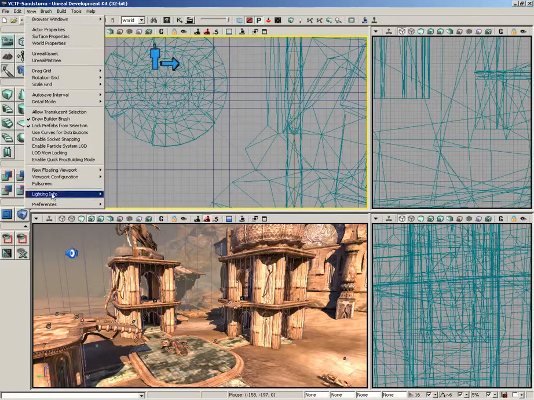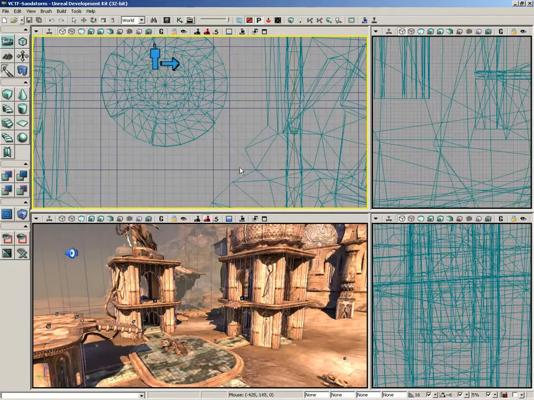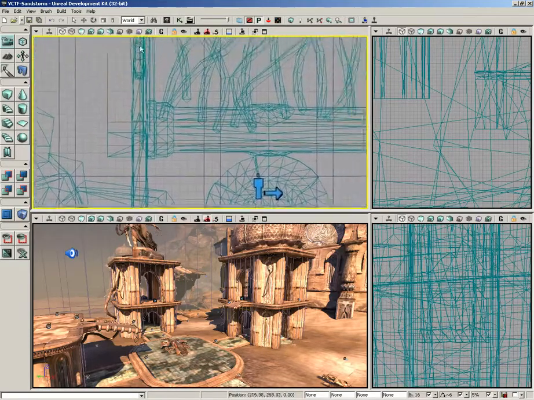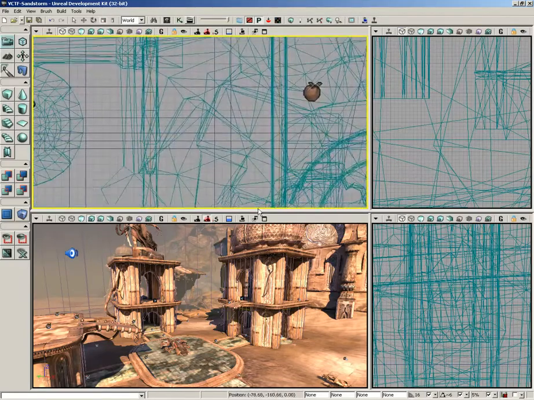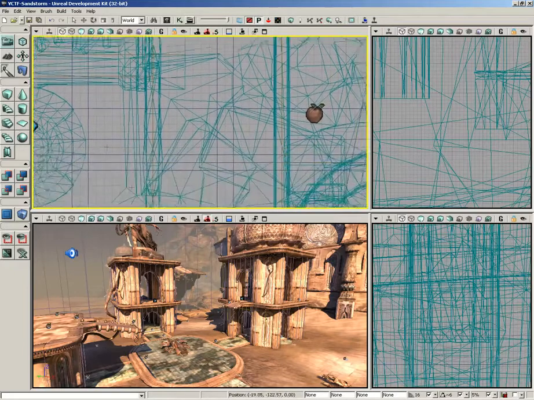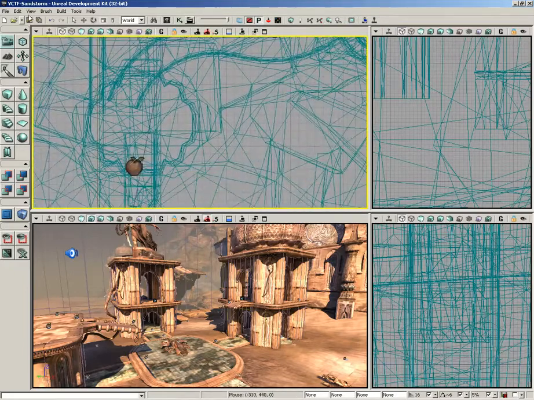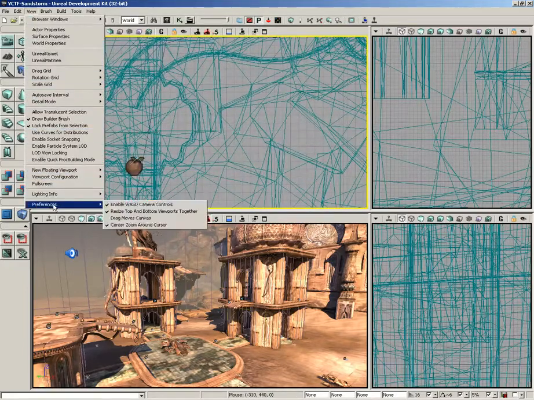Now alternatively, if you turn off drag moves canvas, the whole view is going to move in the direction you move your mouse. So it's really just whichever method you prefer. The non-drag method is kind of the old school Unreal navigation system.